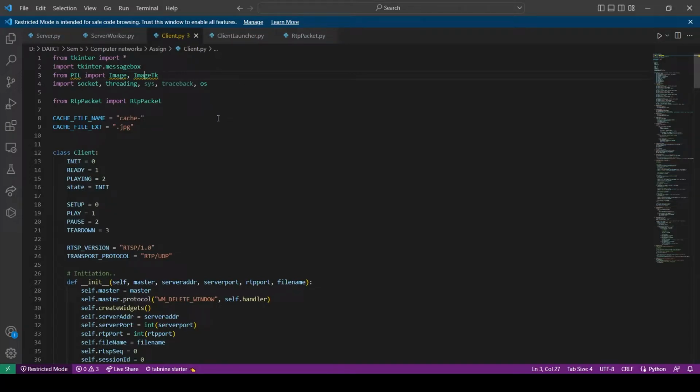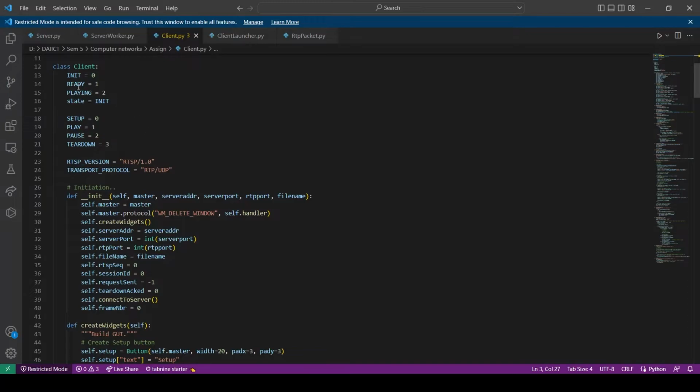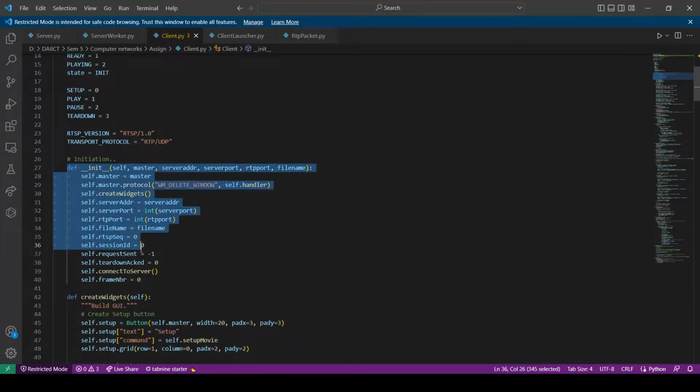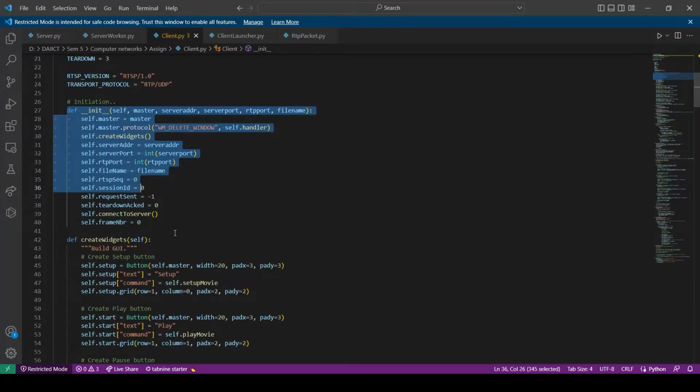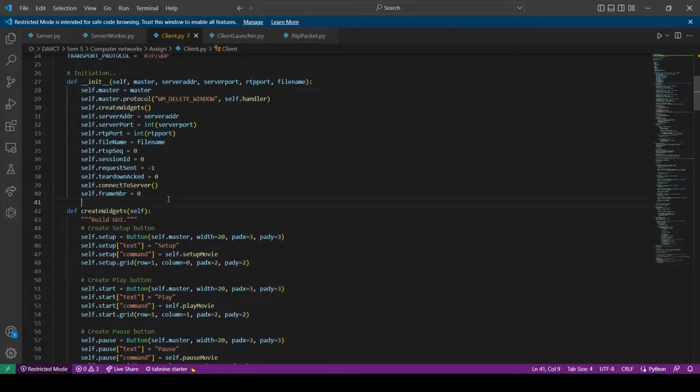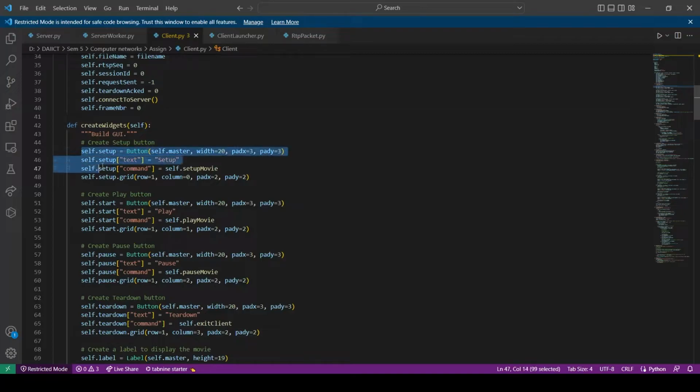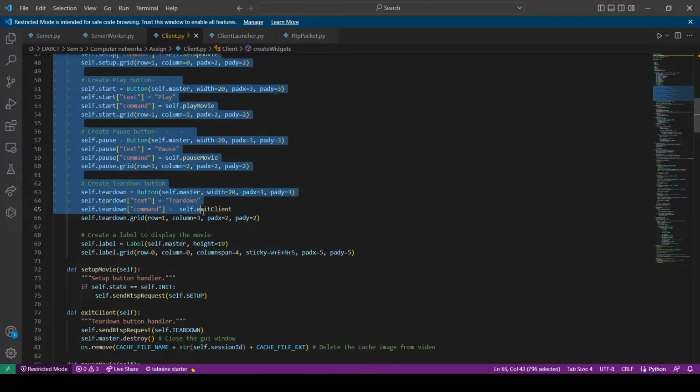The client is implemented inside the client.py. Inside the client class, the init function sets up the object variables and the GUI before connecting to the server. In the create widgets function, we set the GUI buttons and their functions to display the video frame.